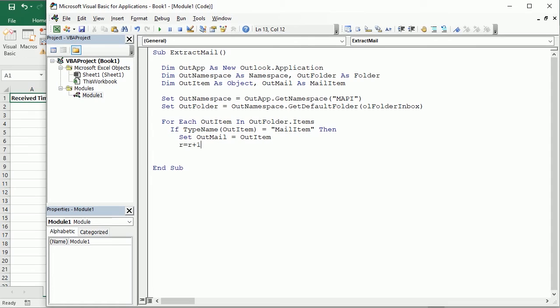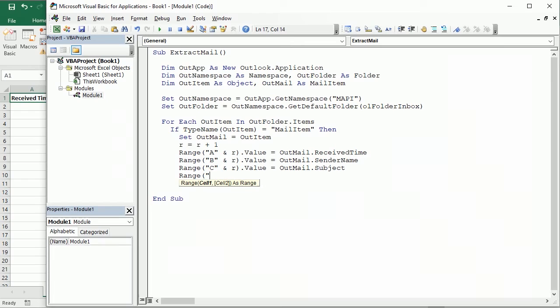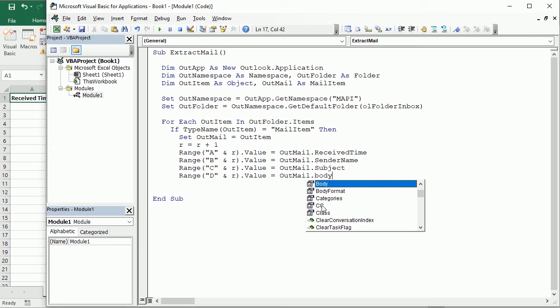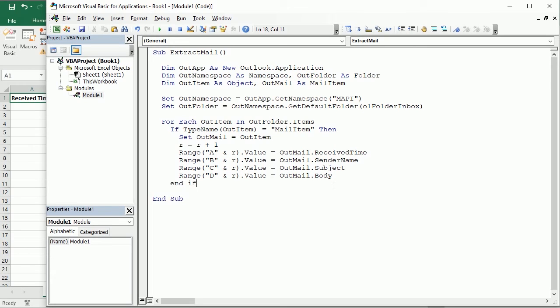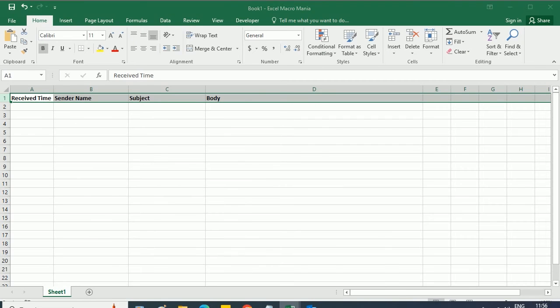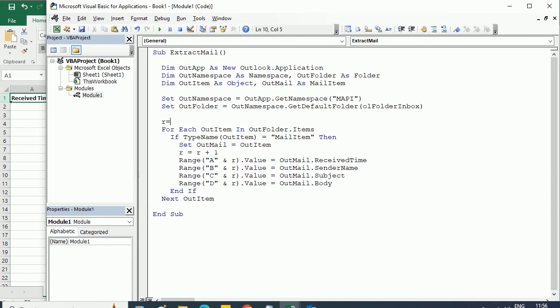We're going to use a variable as a row counter. And now we can add, for example, in column A, row R, the email received time. In column B, we could have the sender name. In column C, we can have the subject. And in column D, we can have the email body. And as you see, we could get any other properties here. For example, the recipients in CC or any other. But let's have this for now as an example. And end the if statement here and move to the next item. Now, as we have headers in row 1, we want to start in row 2. So let's simply add here r equals 1.